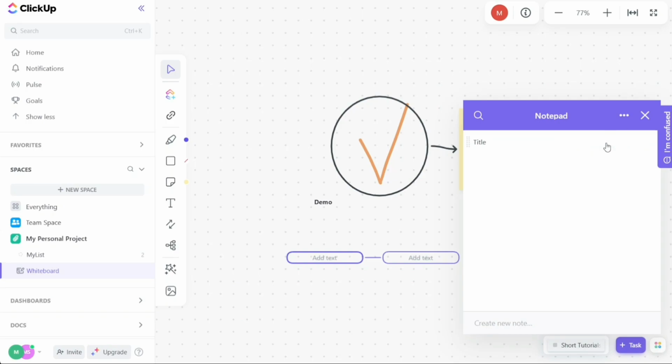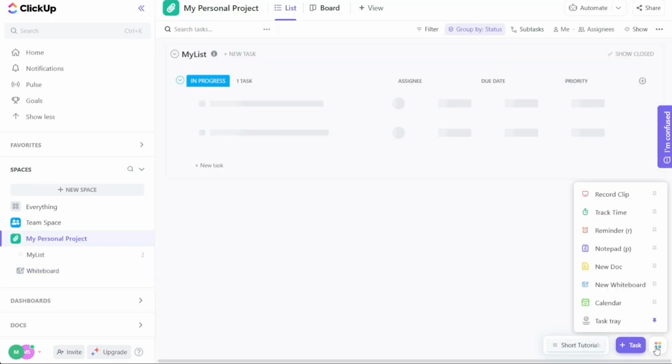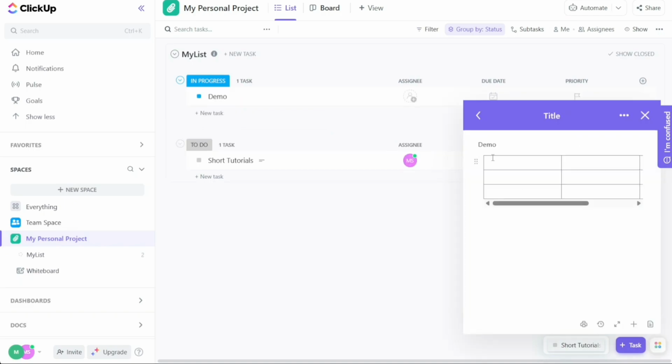I quickly record what I need to, ensuring that my focus remains uninterrupted. This easy access to a Notepad helps me stay organized and minimizes interruptions to my workflow, ensuring maximum productivity within ClickUp.